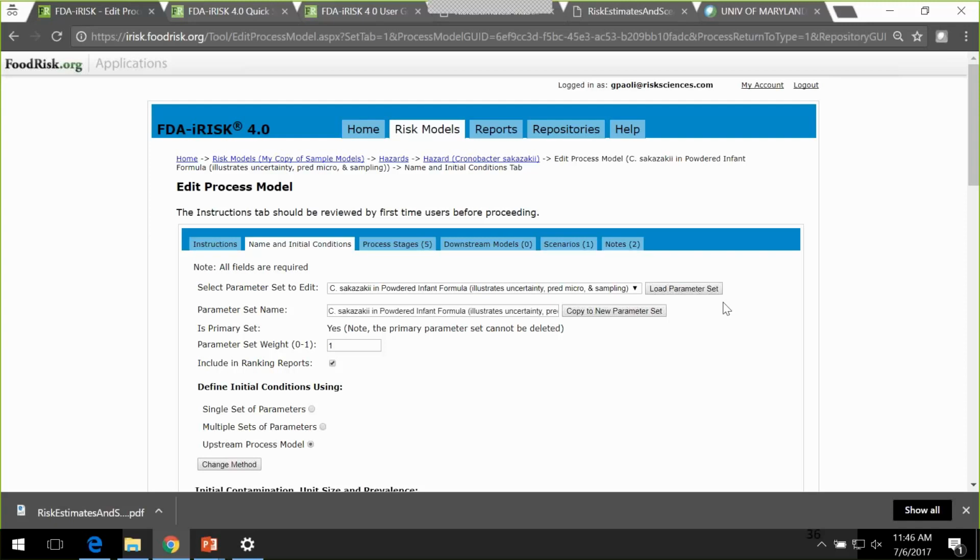When a risk estimate report is requested for a scenario with linked upstream and downstream process models, iRISK will automatically merge the two process models to compute the final exposure and risk estimate. Parallel process models are available for microbial hazards at present. As you can see on the screen, this process model is using multiple sets of parameters.